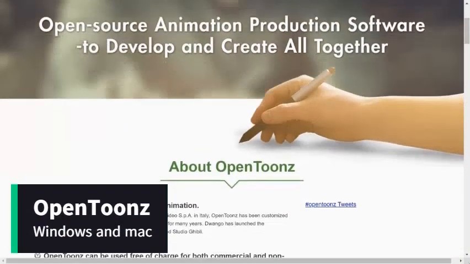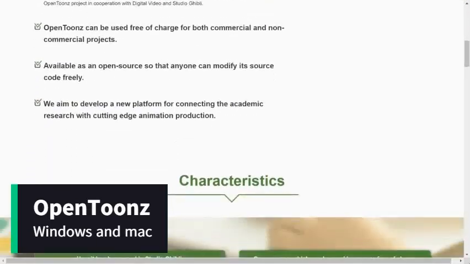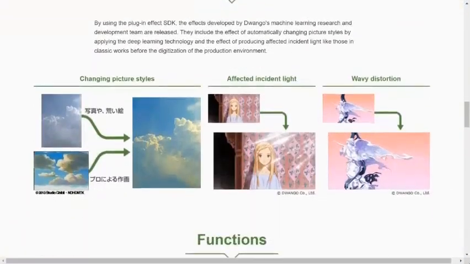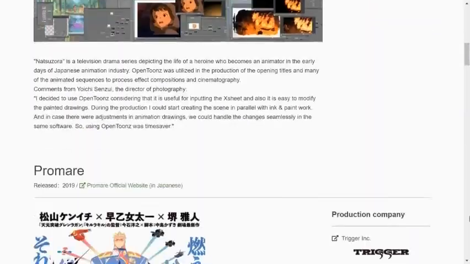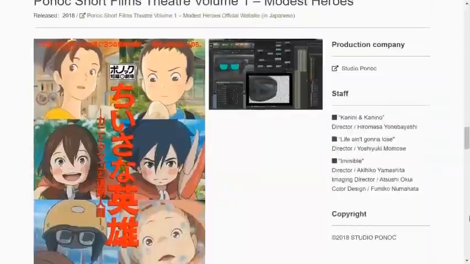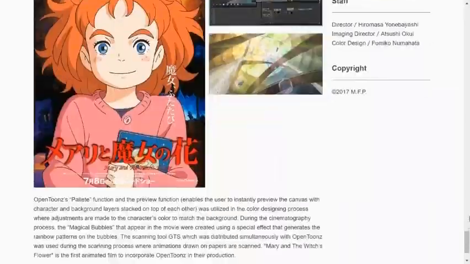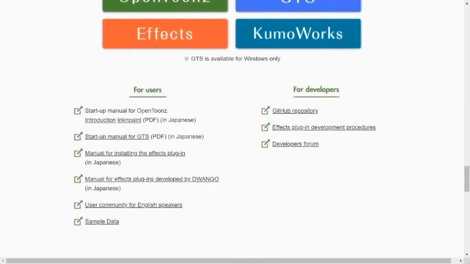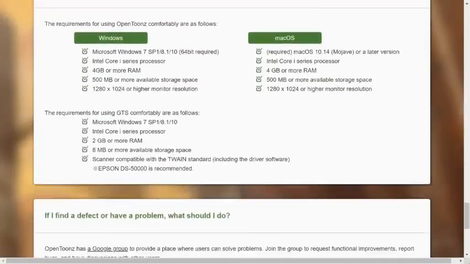Finally is OpenTunes. OpenTunes is for Windows and Mac. It is 100% free. A ton of people actually use this, especially movie creators, and all these movies were created by OpenTunes, or at least using their software. So if you couldn't trust anything else, this is one you could trust because a ton of people actually used this. So that is it.